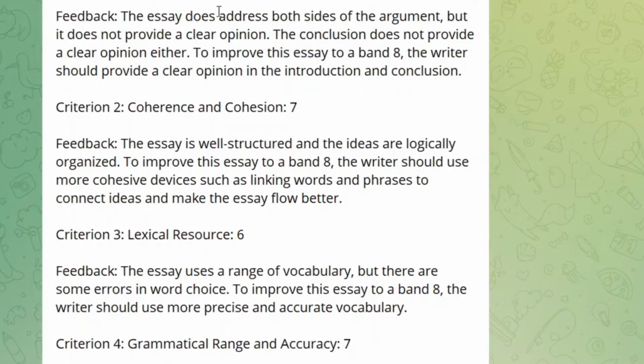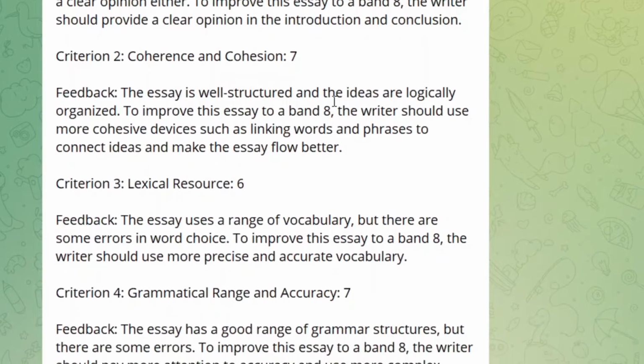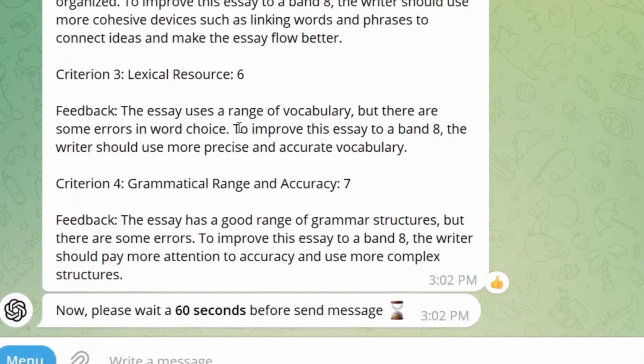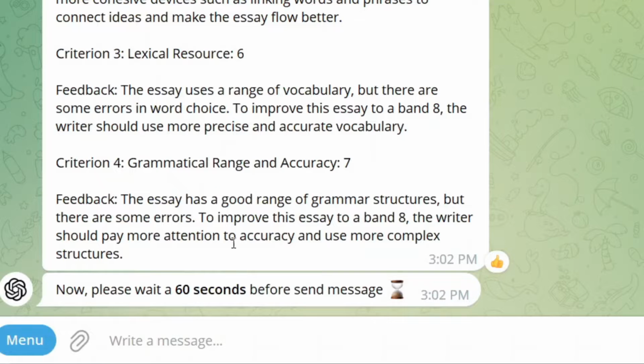It says, the essay does address both sides of the argument, but does not provide a clear opinion, blah, blah, blah, right? Look, to improve this essay to a band 8, the writer should provide a clear opinion in the introduction and conclusion. It's telling you what to do to improve it to a band 8. Can you imagine how cool this is? Let's read grammatical range and accuracy. To improve this essay to a band 8, the writer should pay more attention to accuracy and use more complex structures. Boom, there you go.